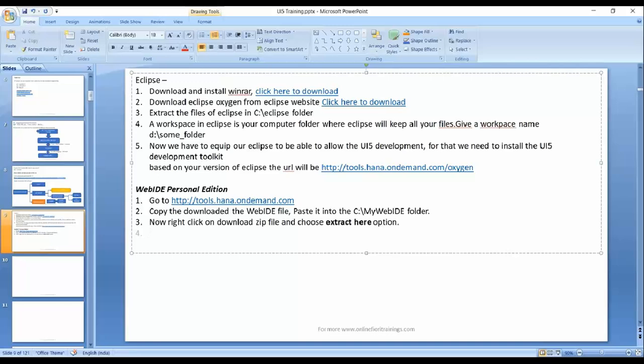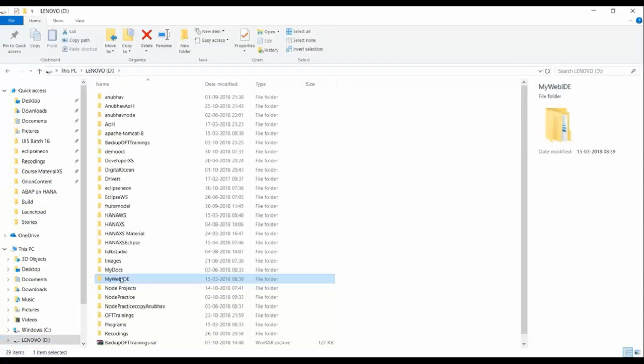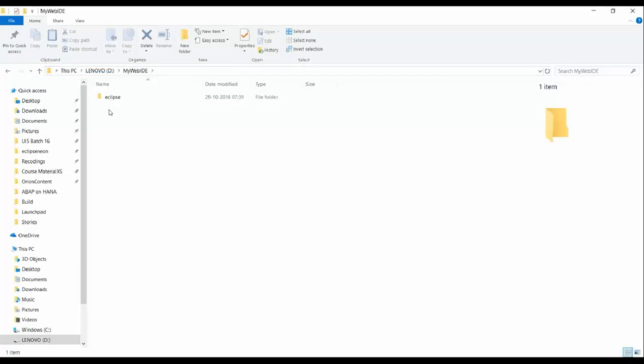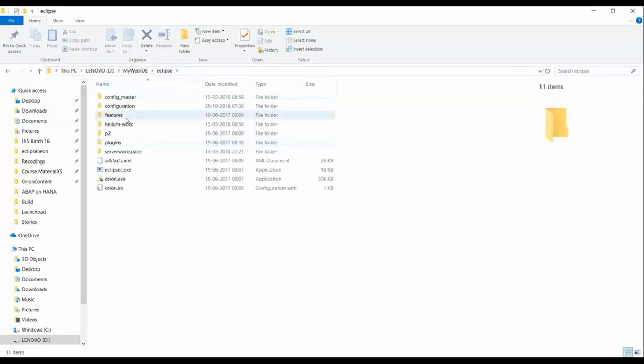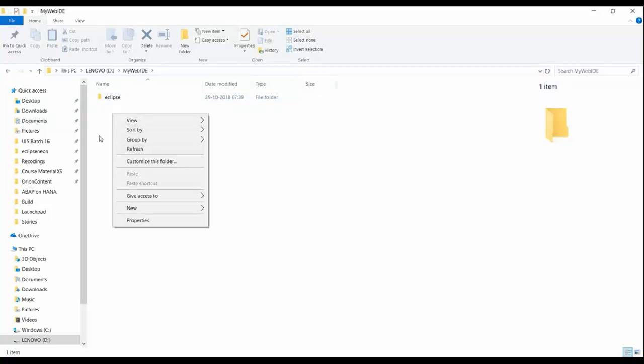This option will only come when you have WinRAR in your system. So going back, let me show you. I can go to my system, and I have it in my D drive. You can see in my D drive, I have my Web IDE folder. Inside that is the Eclipse folder. Inside here we had that zip file. I have deleted that zip file right now. So I had that zip file, and I right clicked it and chose the extract here option.